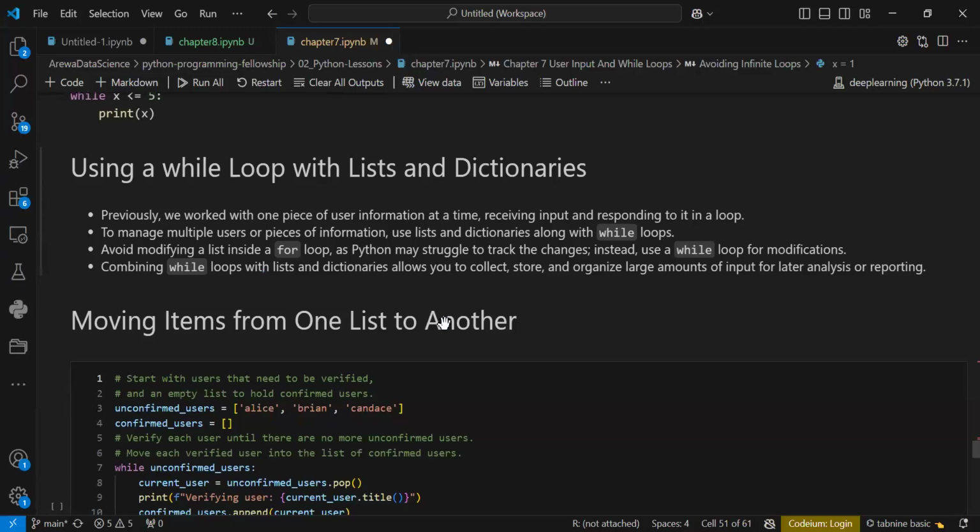So let's go to another topic: using while loops with lists and dictionaries. Previously, we worked with one piece of user information at a time. We just asked the user to give us one piece of information like his name, his age, or any message, receiving just one input to respond to in a loop. To manage multiple pieces of information at a time, maybe we can ask the user for a list of preferred things or favorite foods. We can use lists and dictionaries along with while loops.